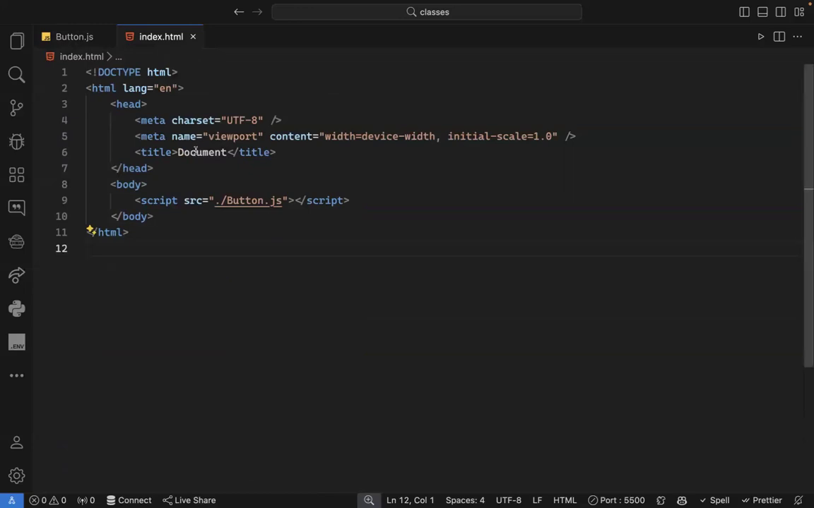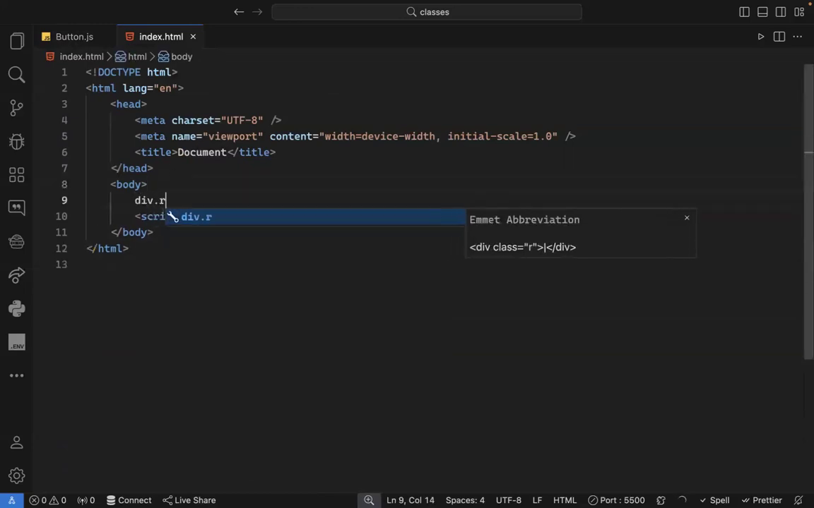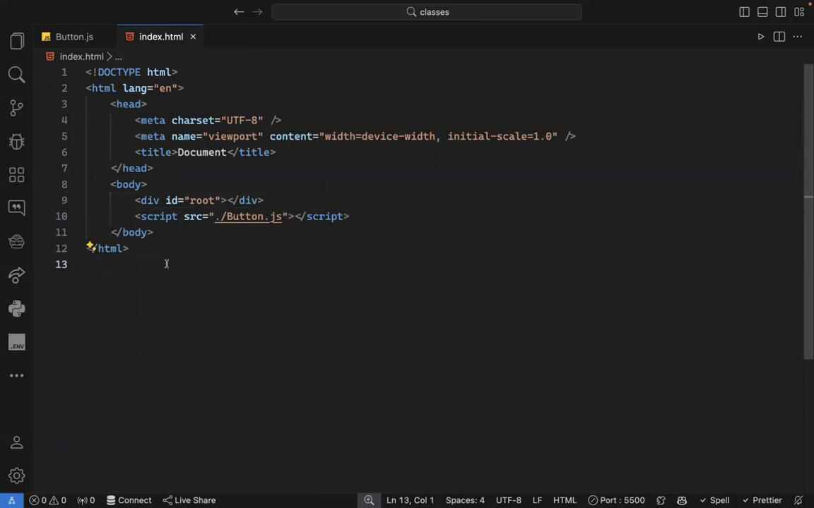I will go to my index.html. I'm going to add a div here with ID root, just so I can put my button here. Let me add an ID. Actually, it will be better. ID root. Now you know why I'm using ID root, because that's conventional in React. Okay.